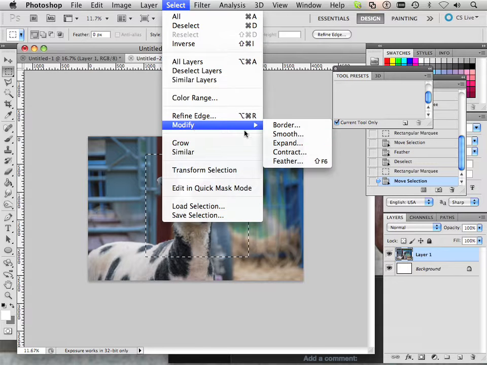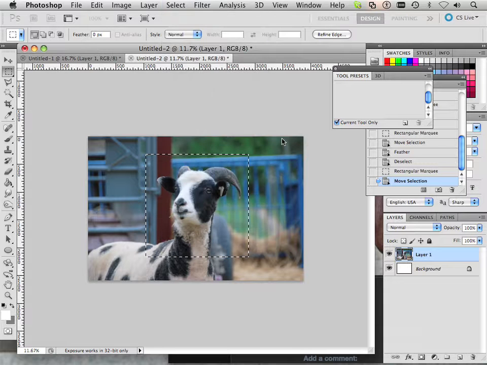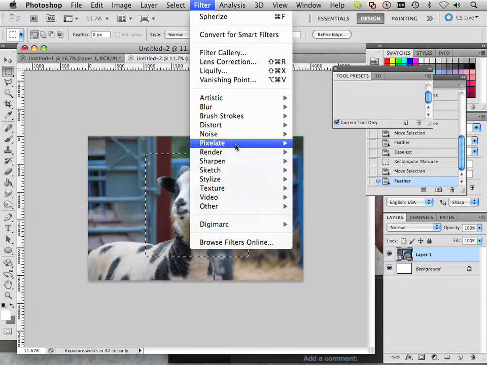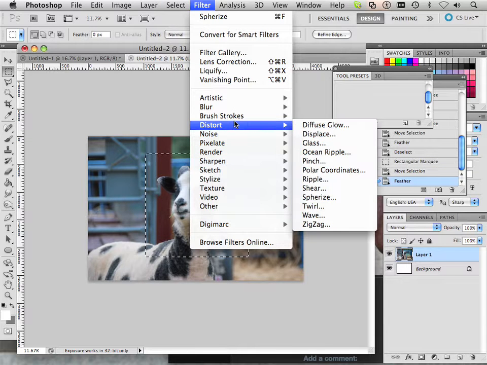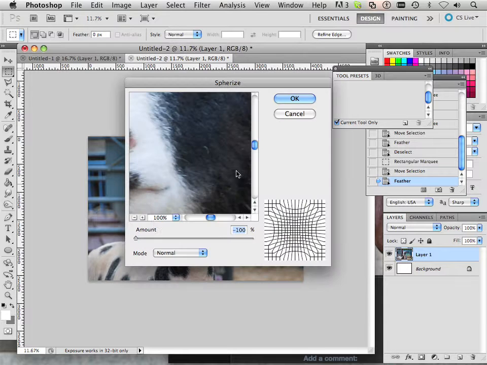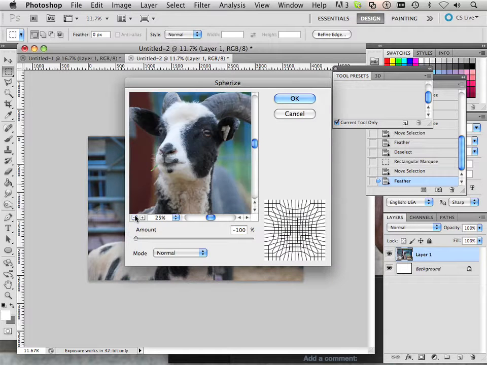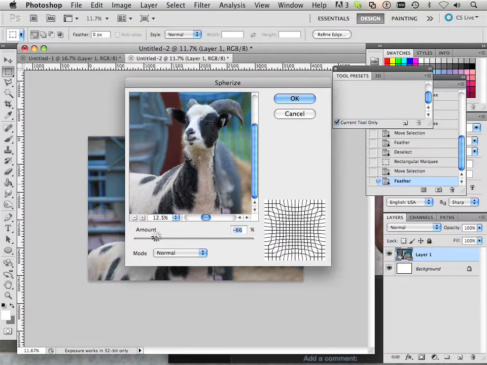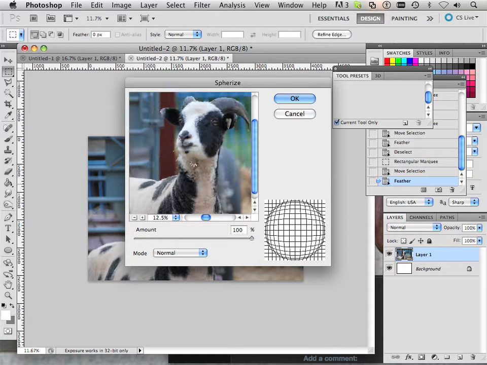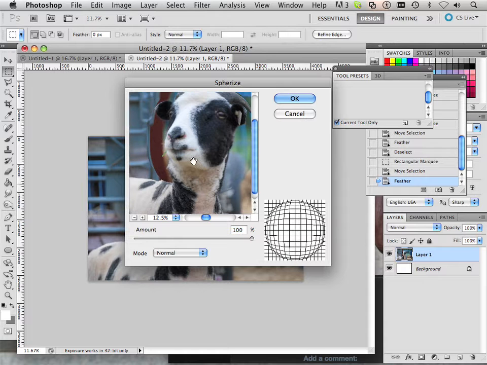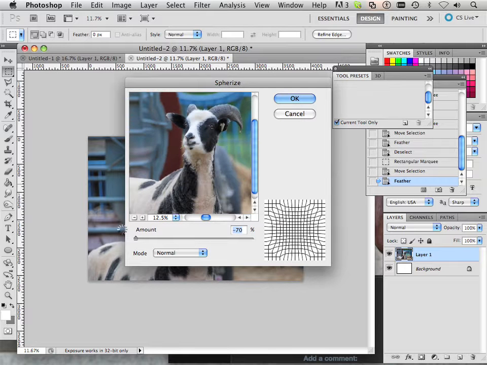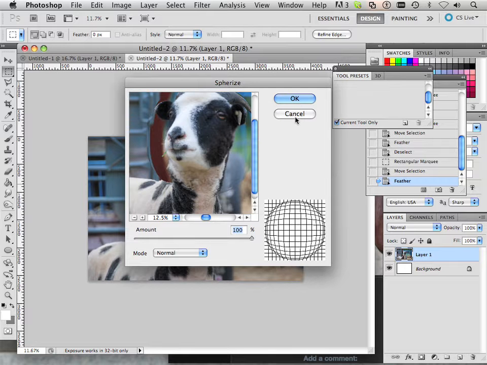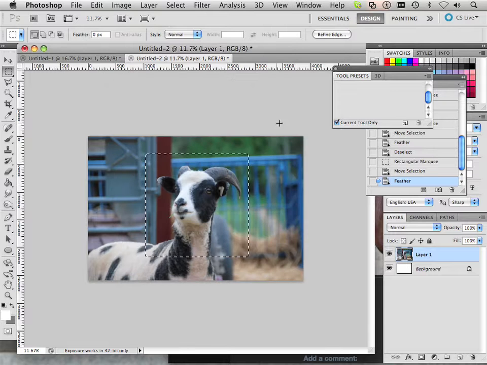Then select modify feather. Okay. And then filter spiralize. There we go. Let's see if that works. Yep, that works. So now all the head's in there. So if you want the fisheye lens look, you just go the opposite way around. Okay. Let's cancel that.